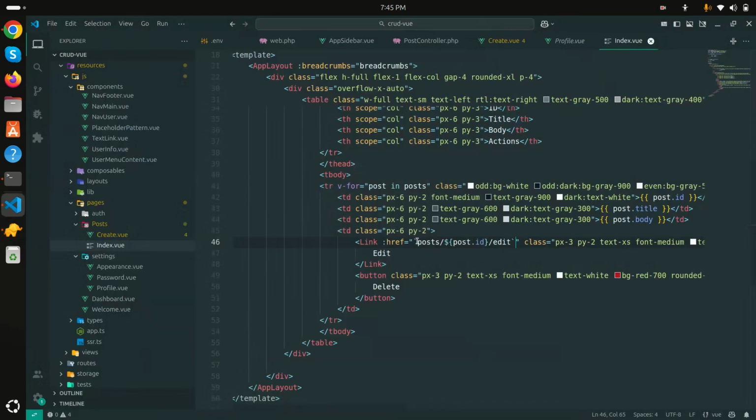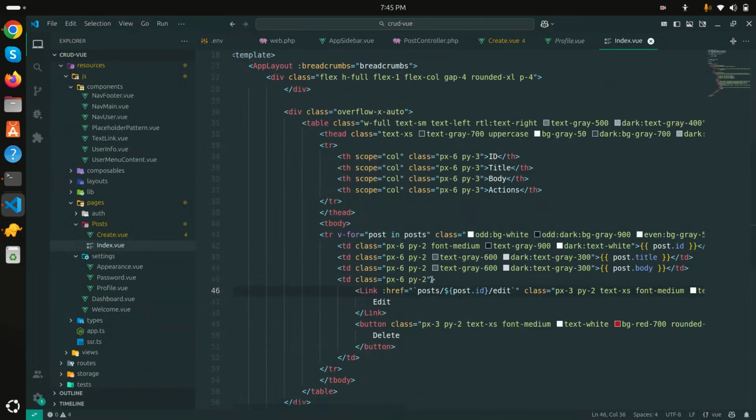I just used this sign because I can use the variable as well, and I use the colon over here because I want to use this variable. Okay, so now save it.